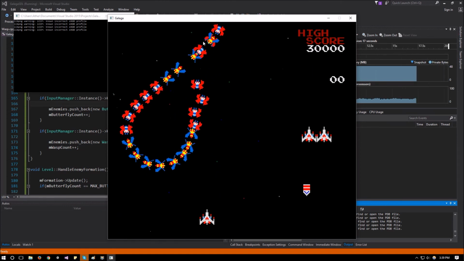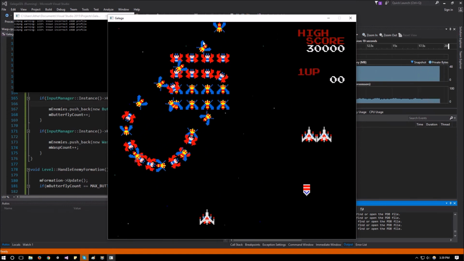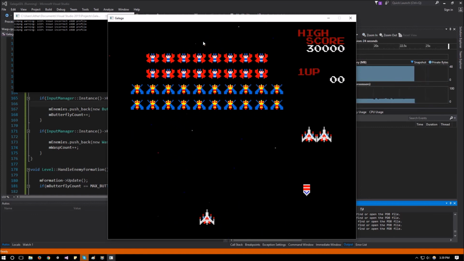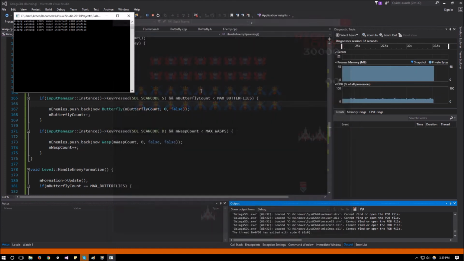There are the wasps, there are the butterflies. The wasps go into their place, the butterflies go into the top, and the wasps at the bottom, and then they all stop. We're almost there. The last thing that we need is the boss. So we just need 4 bosses, and that's it.